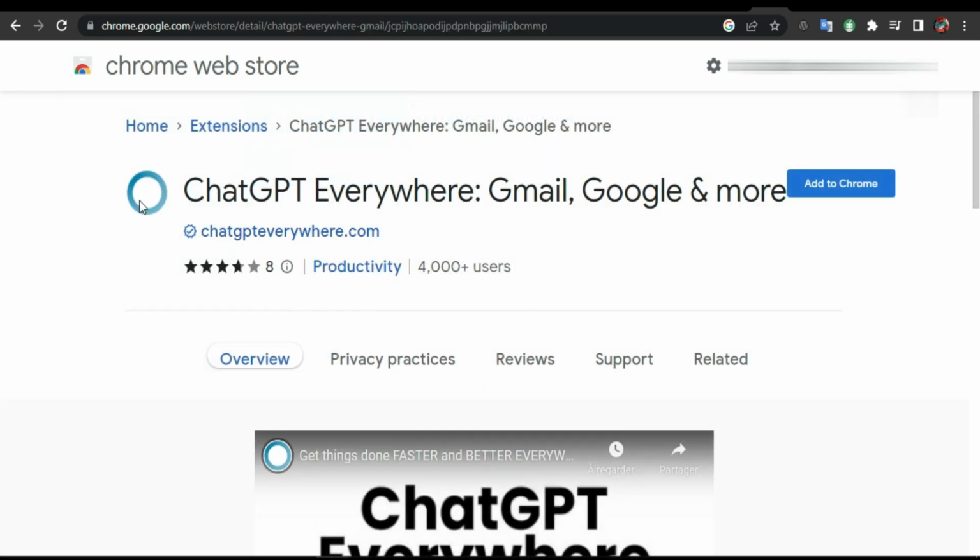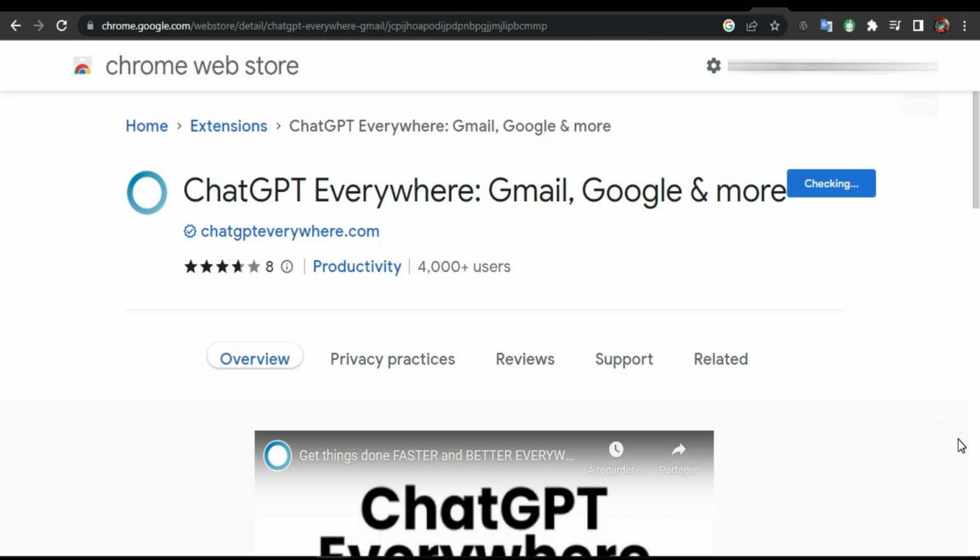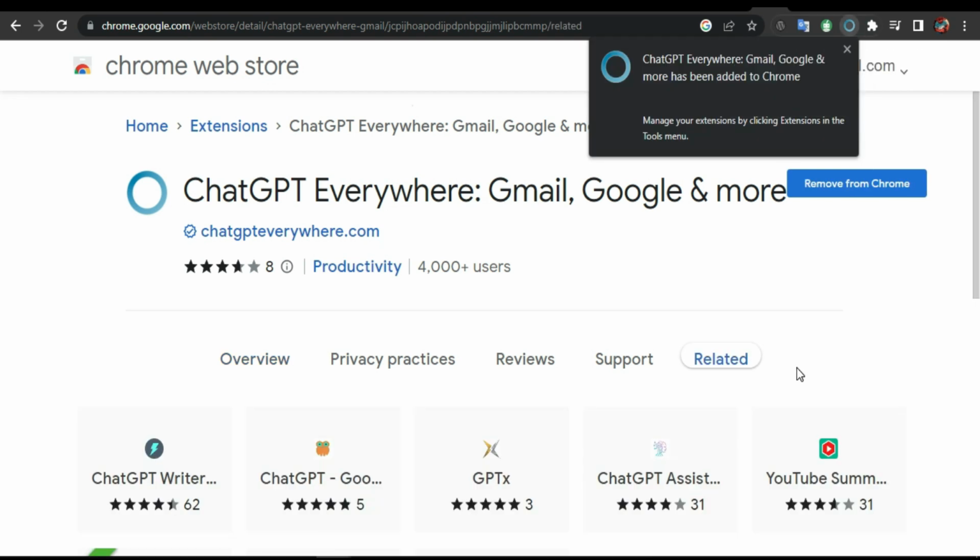As you can see the logo, how it looks like, and then it's from chatgpteverywhere.com. Okay, it does have 4,000 plus users. They call it ChatGPT Everywhere, Gmail, Google, and more. Okay, I'm gonna click add extension. Busy adding it. As you can see, it's done.